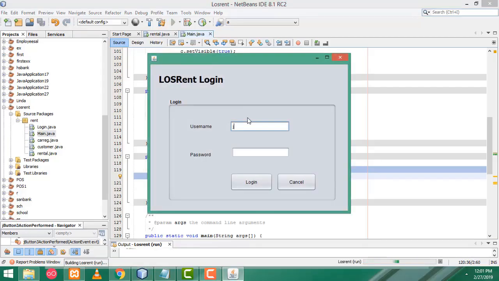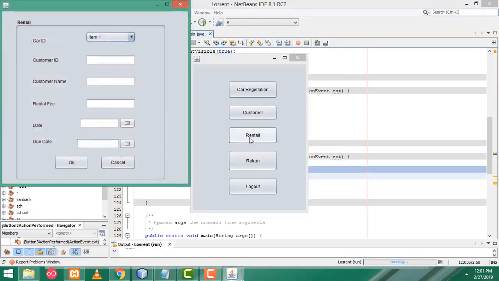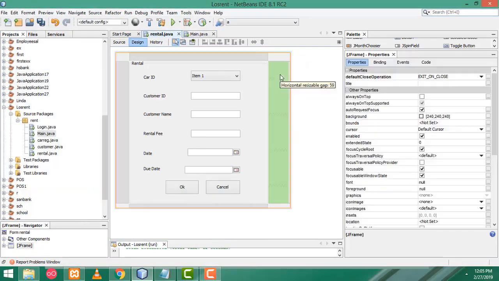So here I enter John, 1 2 3, click the rental, this one. Here the form should be displayed like this. So now select the form, this one, the frame.